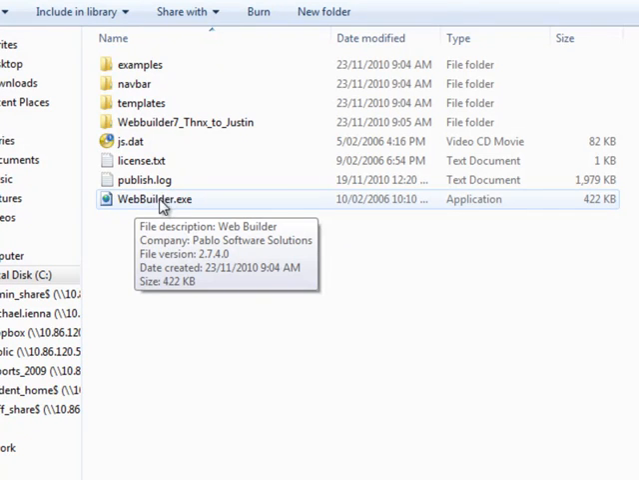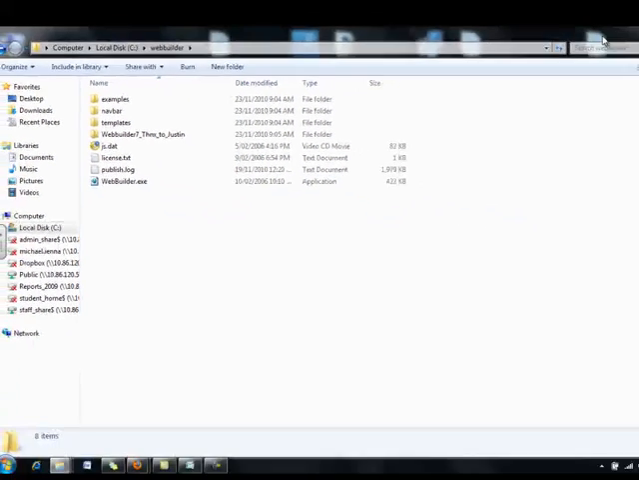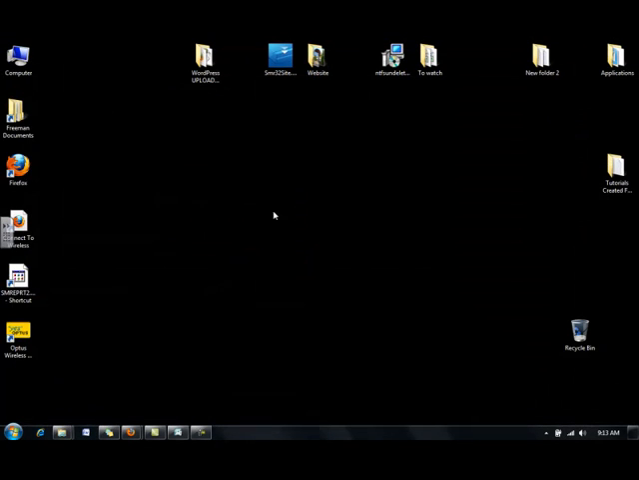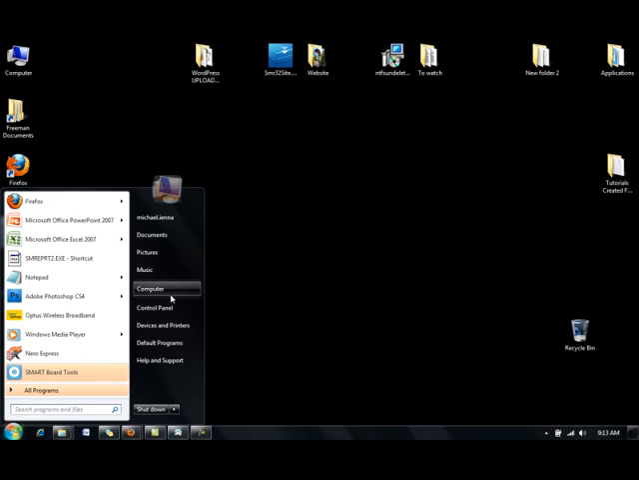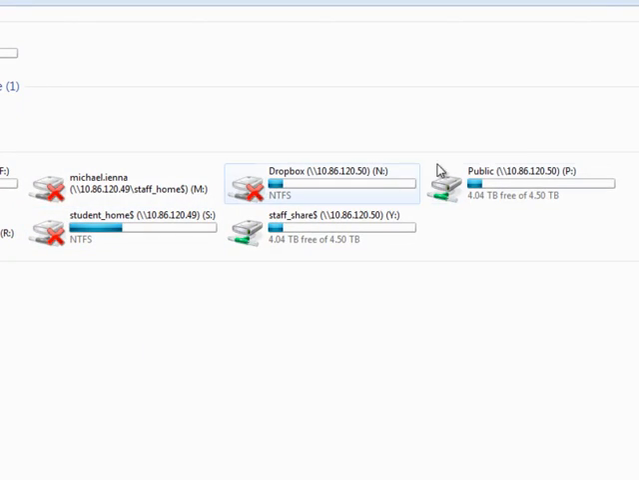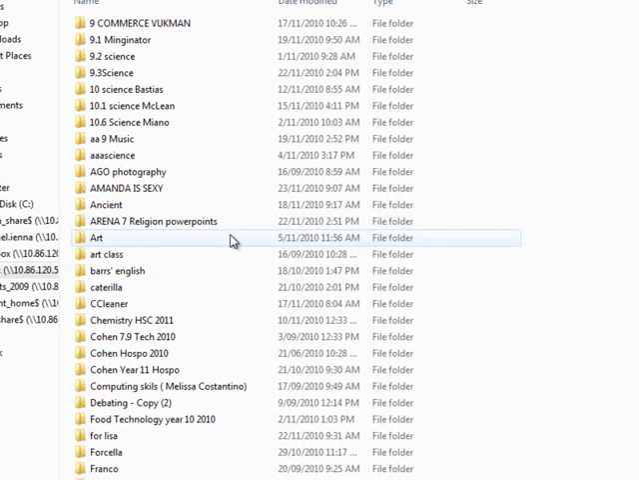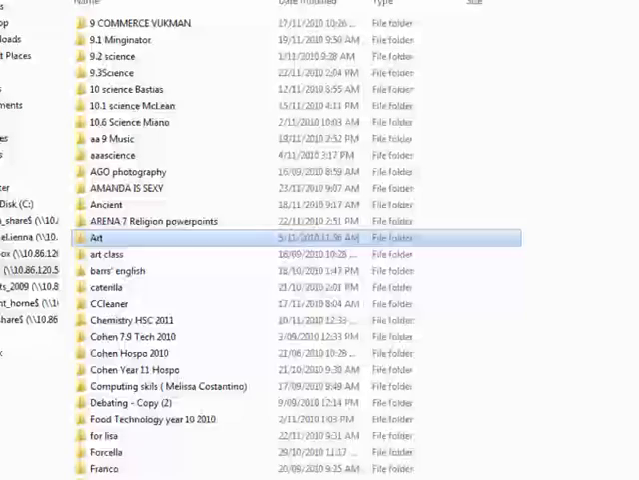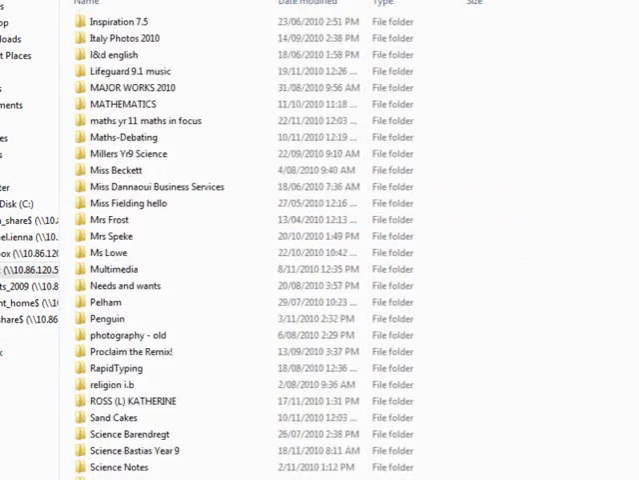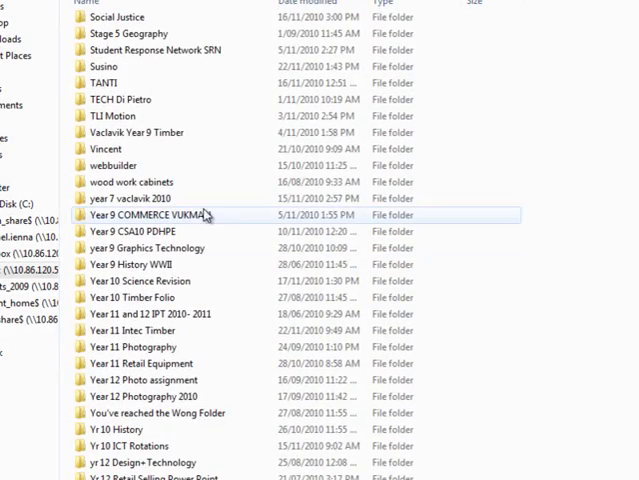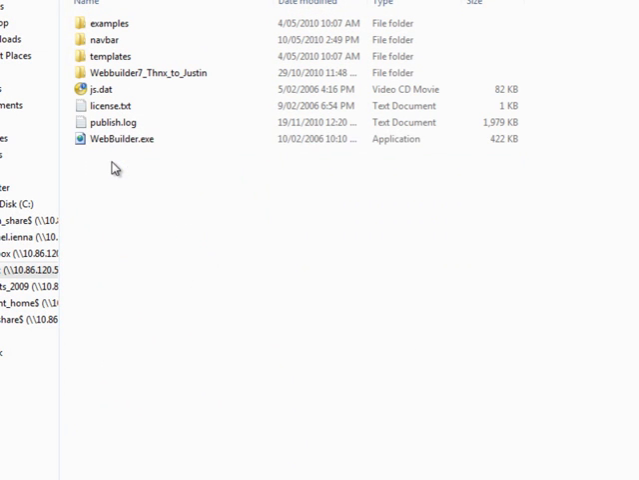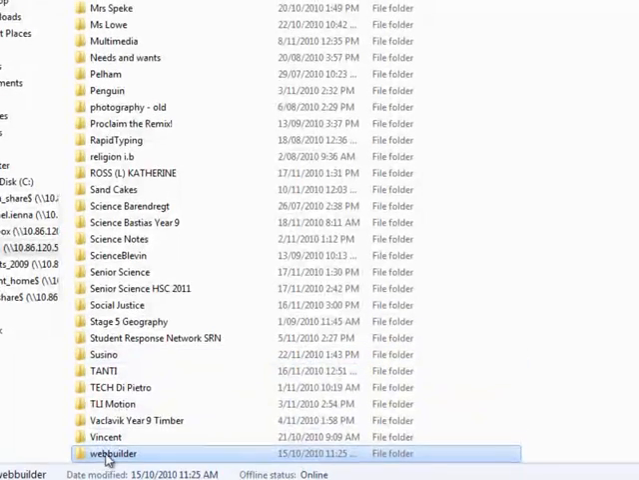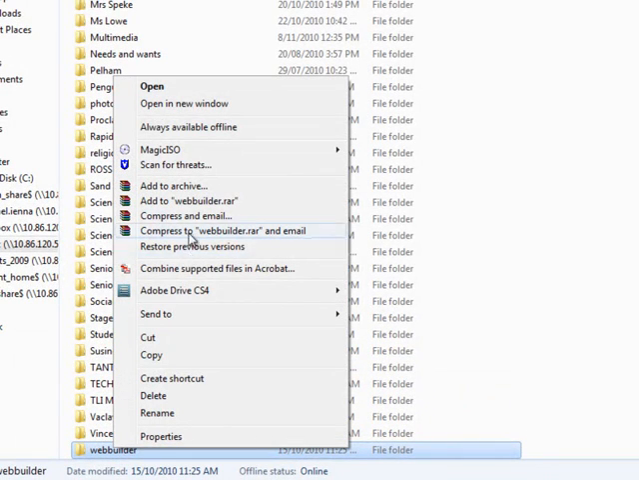If you cannot find Web Builder or WYSIWYG on your computer at all, you can also access it from the public drive. So if I close this and I open up my computer again and I go to the public drive, I'm going to scroll down to W, and Web Builder is also there. So you can even run Web Builder from the public drive, or you can simply copy and paste this entire folder to your computer.